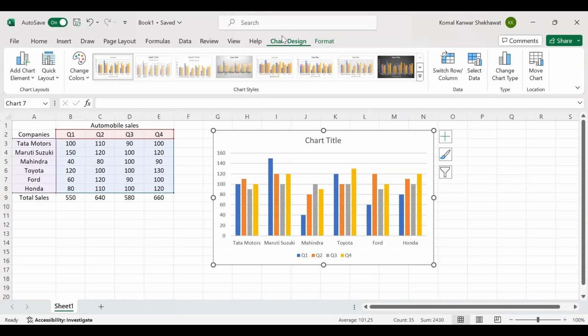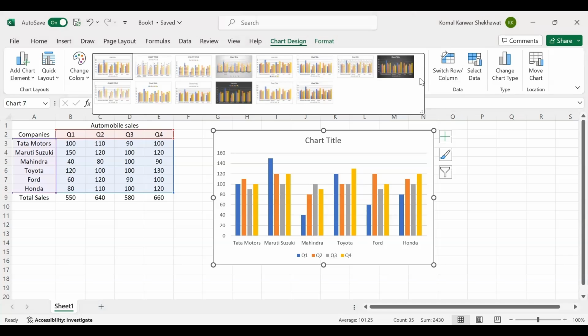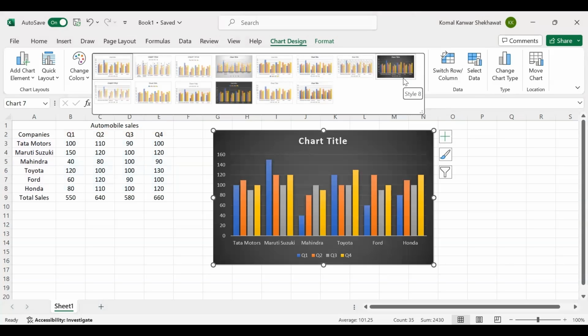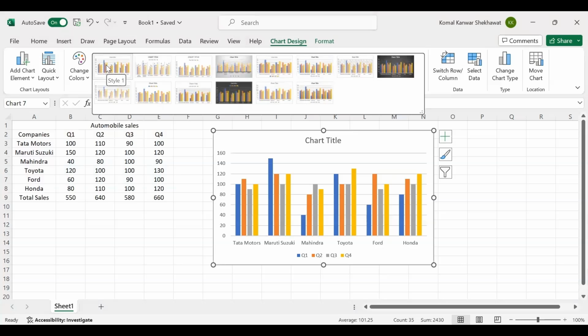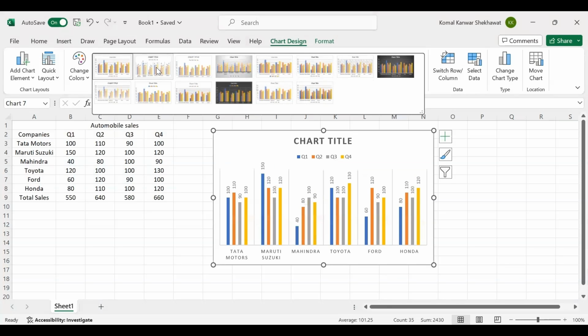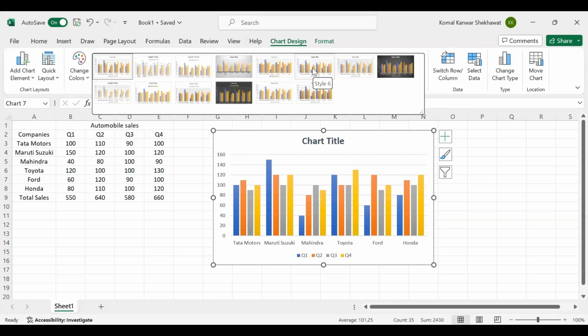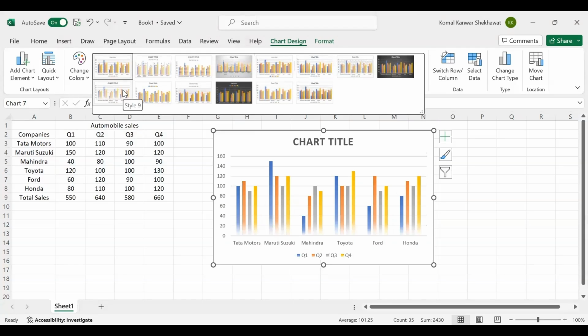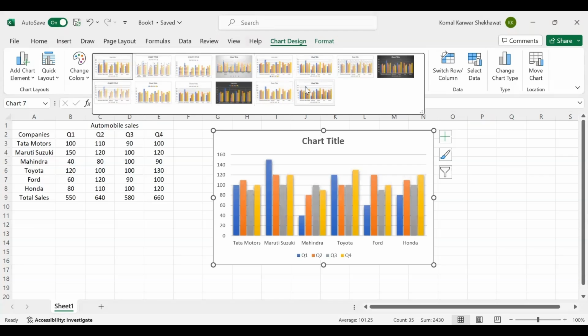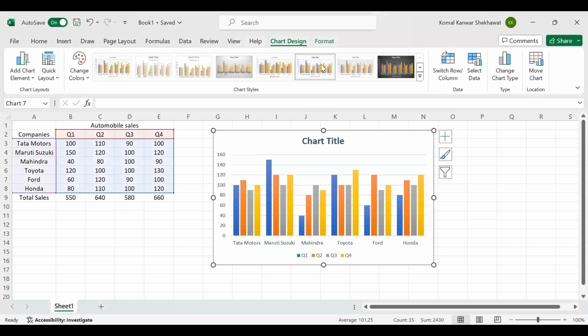So in the chart design option in the menu tab, we have this list of various options wherein we can modify our chart. By hovering your mouse over these chart types, you can see multiple options are available over here and you can select any one of these. Let's say I'll proceed with style 6. I'll just click on this one and I've selected this chart design.